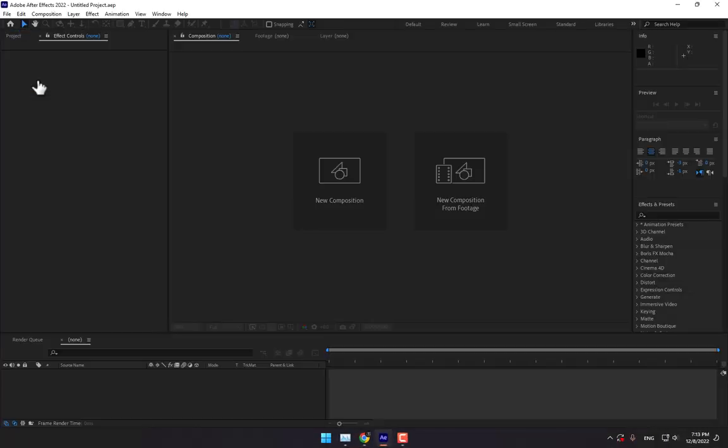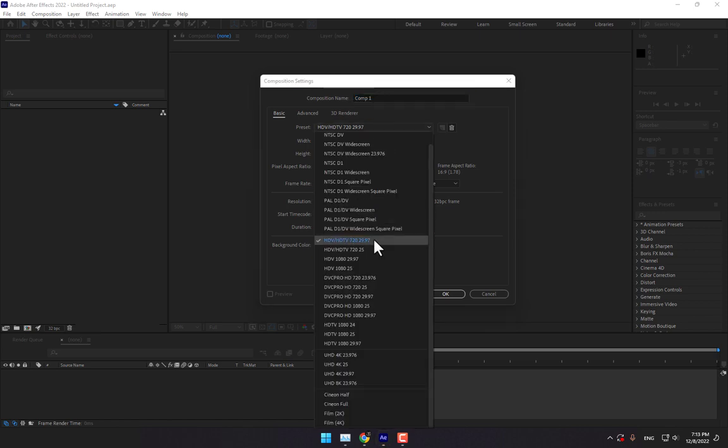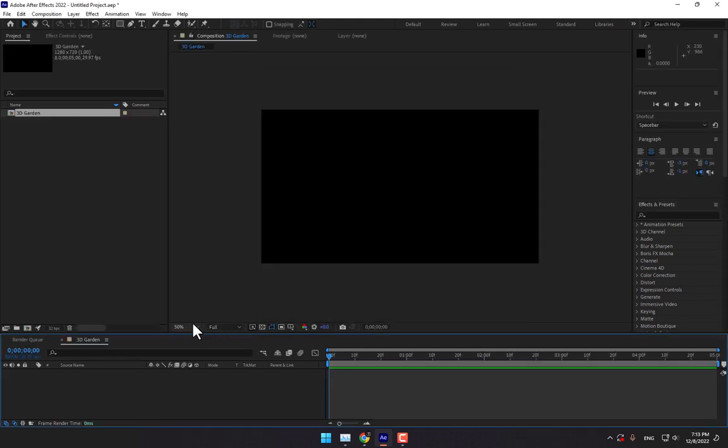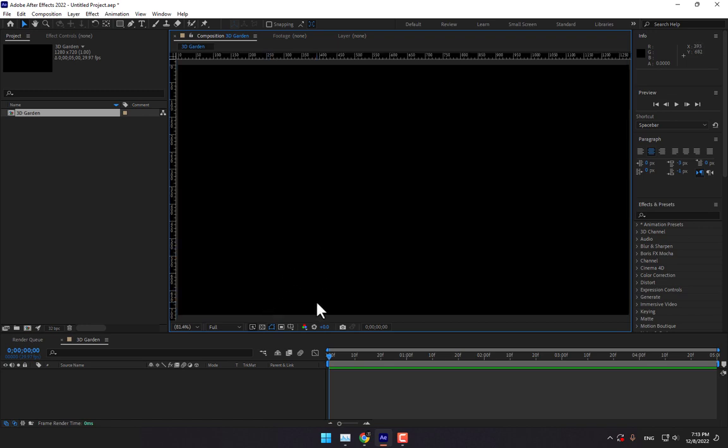First, create a new project and create a new composition. Select HD and name it 3D garden. Then select the duration 5 seconds, press OK and set to fit and Ctrl R, create a ruler.